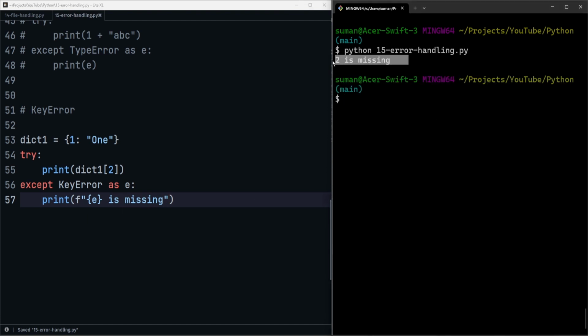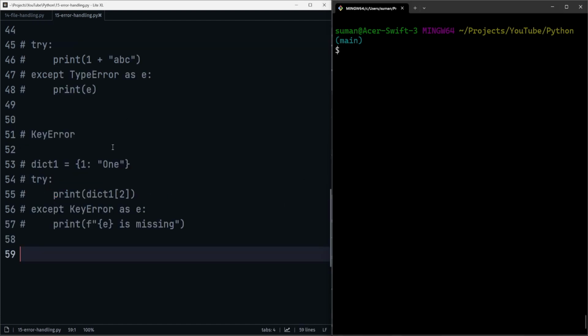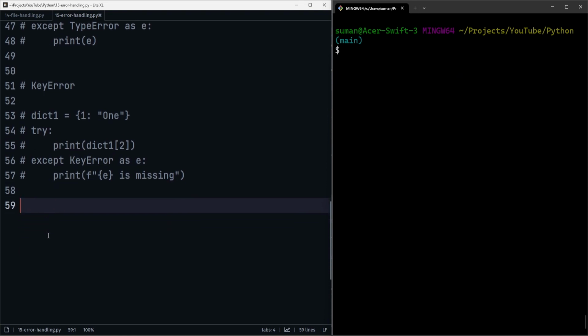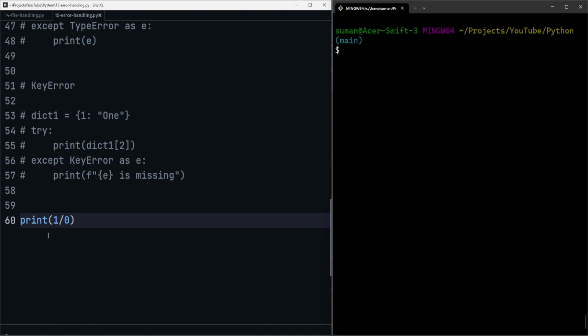So you won't get this long error saying traceback, you are getting an error. Now let's look at one more type of error that is called division by 0 error. You know when you divide any number by 0, right? So suppose 1 by 0. You know this is not possible because we cannot divide any number by 0. So what happens if you run this?